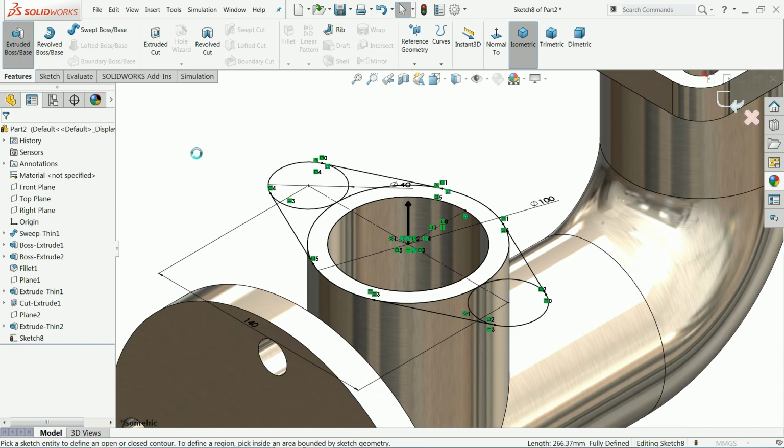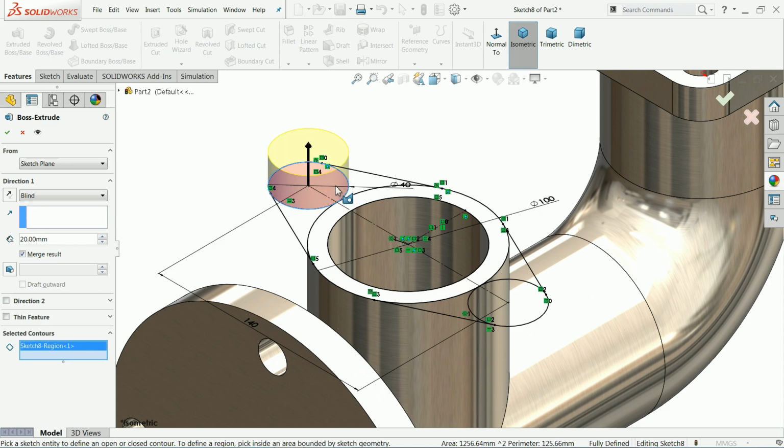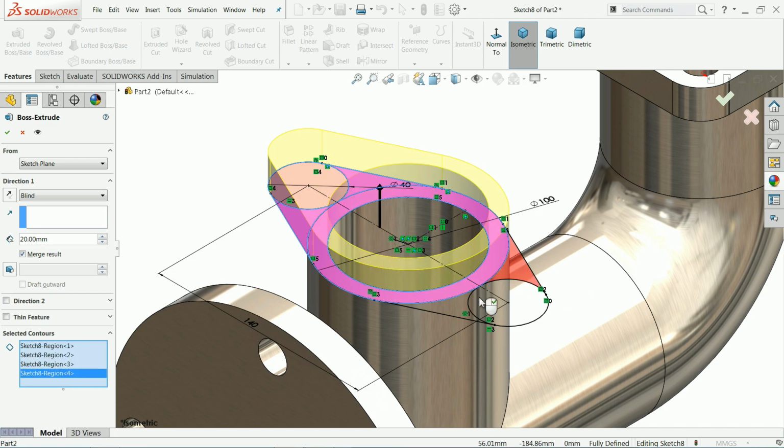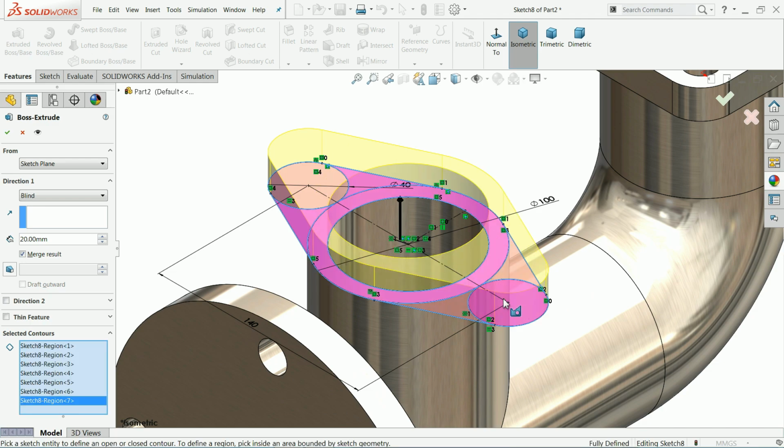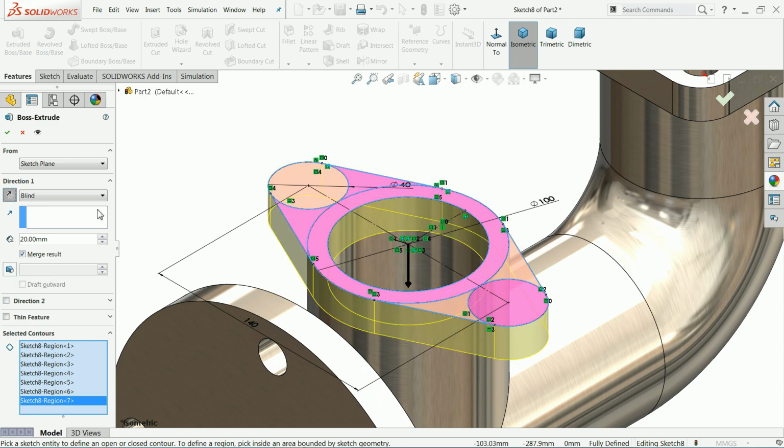Extruded boss base. Now here too many closed geometries, so you have to choose one by one. Now see, 20 millimeter thickness. Select reverse direction. Say OK.